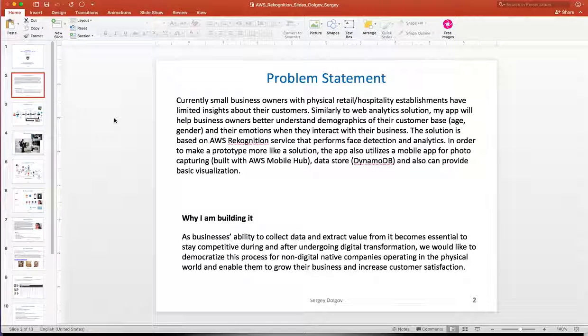Compared to the online world where you can get granular data about your customers, their age, demographics, and preferences, there is a very limited number of options when it comes to physical space, especially when you're a small business owner. Think of small coffee shops, small retail stores. Those business owners would be happy to get more information about their user base and their demographics.